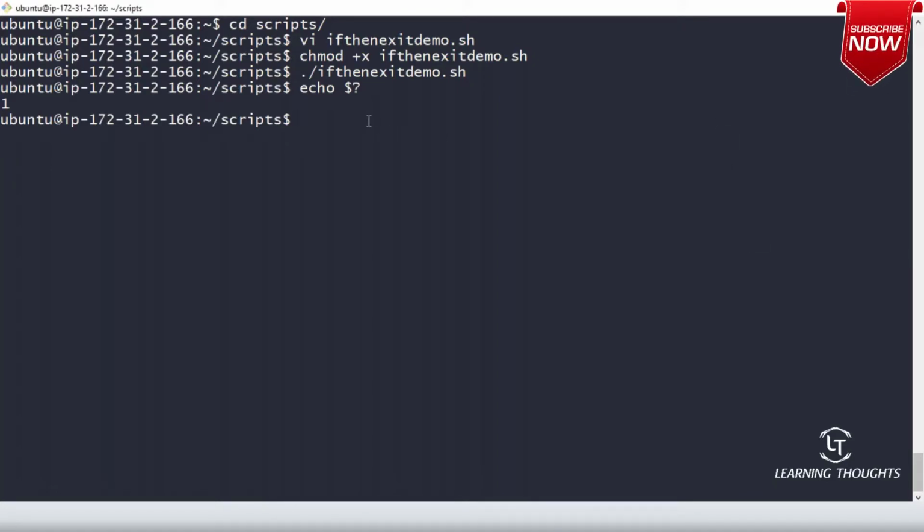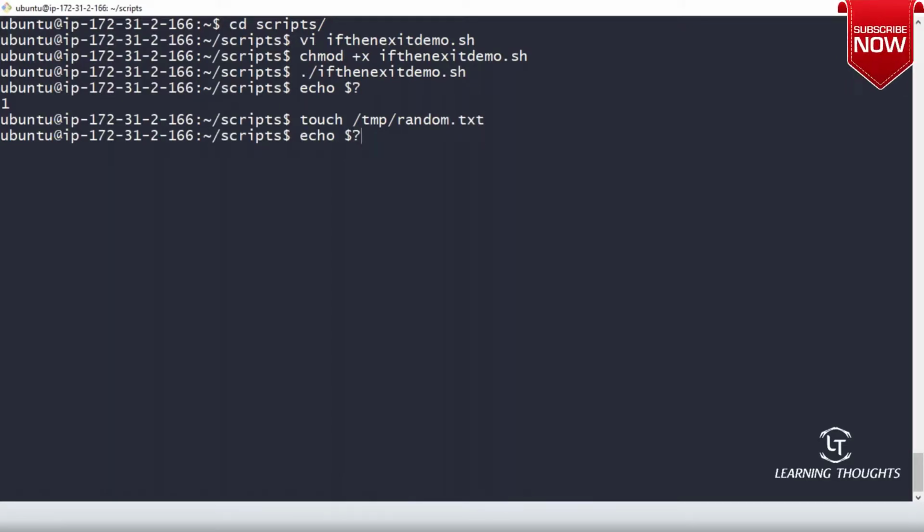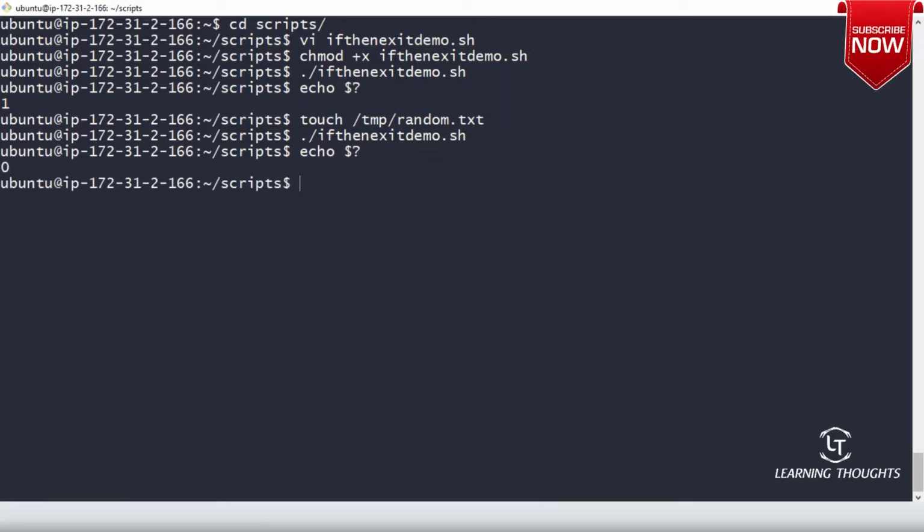Now let me create a file with touch /tmp/random.txt. Now do we have a file? Now let me execute the same shell script and check the return code. So am I getting 0? Yes, sir. So is our script giving us the contents of the file?